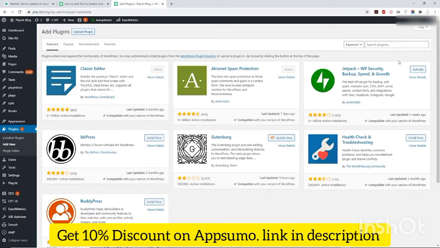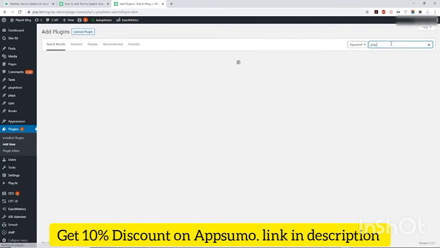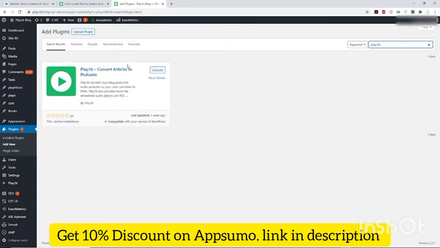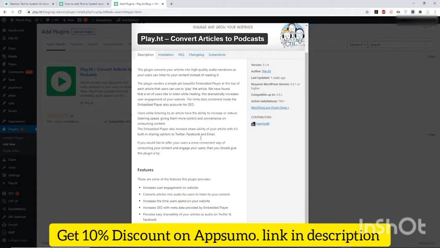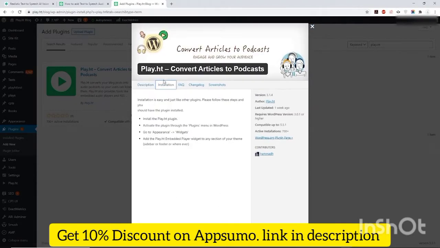On the right-hand side, you'll see a search box. Type in our plugin's name, which is Play.ht. Once you do, a new page with our plugin is going to open up. Next, click on Activate. Once activated, it should look like this. Our plugin requires a sign up, so you'll be redirected to our page if you haven't signed up already.